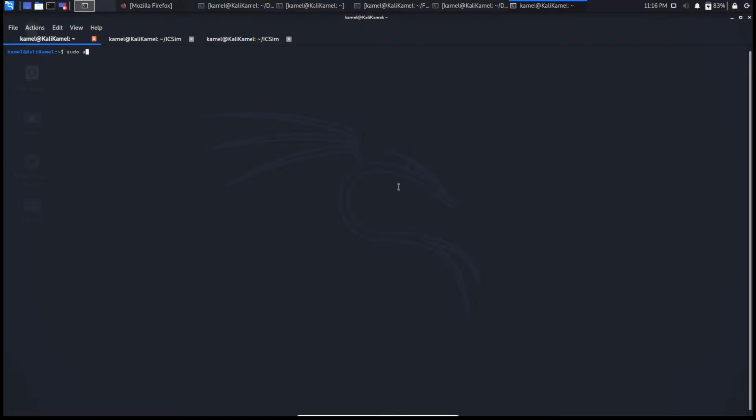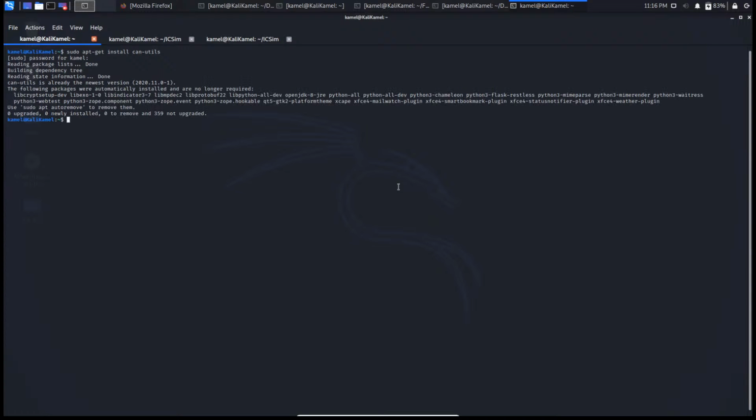It's simply sudo apt-get install can-utils. If you're running Kali Linux or Ubuntu or a similar Debian-based distribution, this is usually good enough. Just got to put my password in, of course, and obviously I already have the software installed, so nothing happens. But if you did run this on your own machine for the first time, you would then have access to CANutils.